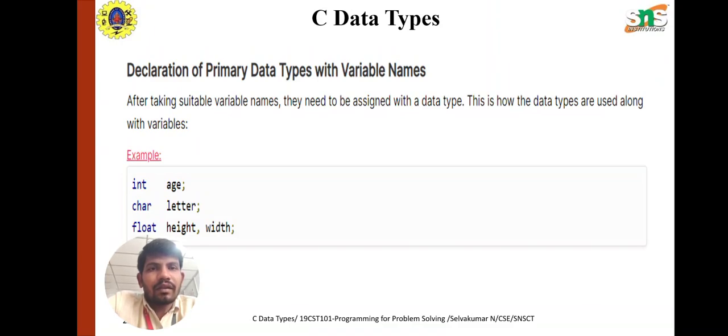This is the declaration of primary data types with variable names: int age, char length, float height. We give the input like int age for numbers, char for letters or characters, and float height for the height in floating point.